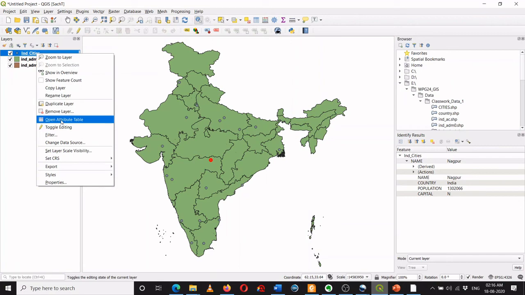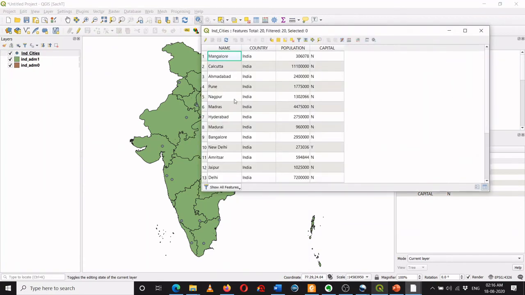Now this is the attribute table. So here are a total of 20 features, and each feature is represented with 1 point. Okay.